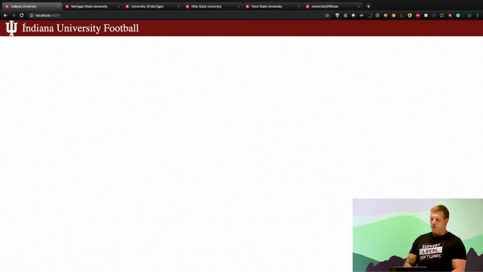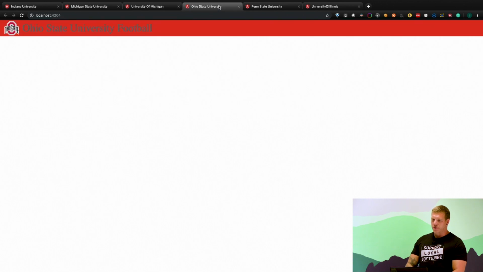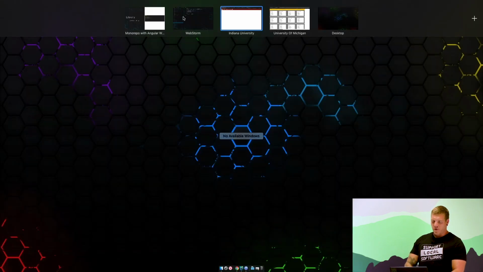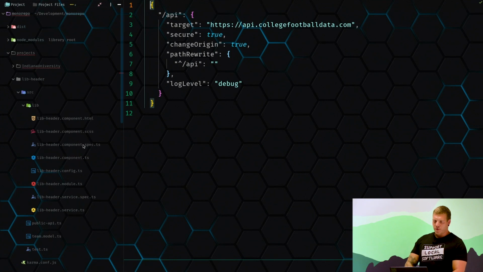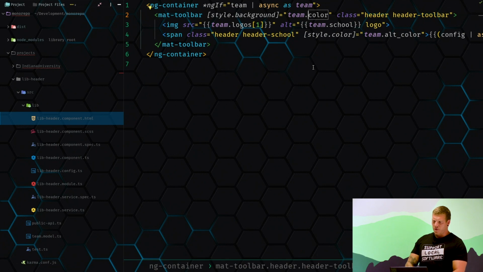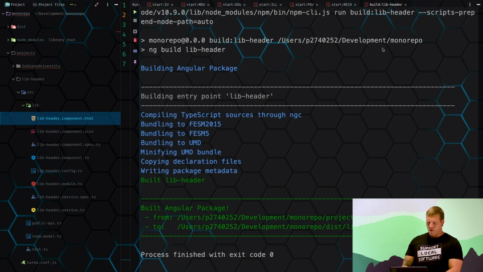So let's take a look at what that looks like. You can see we have the Indiana University website running here with its header. Switch over to Michigan State with its header, University of Michigan with its header, Ohio State, Penn State, which their colors on the API don't come back exactly right. And so let's see what happens if somebody goes in and decides to change the background to alt.